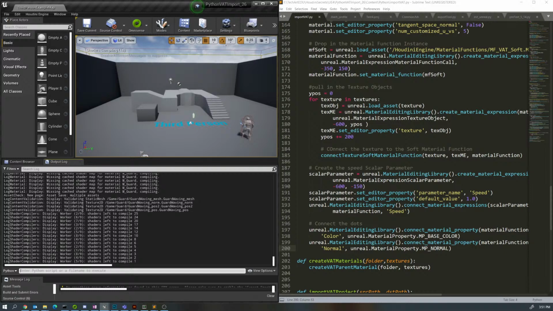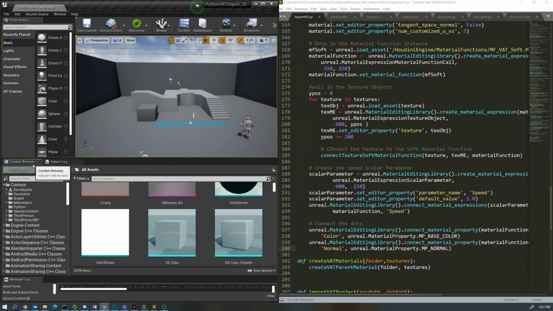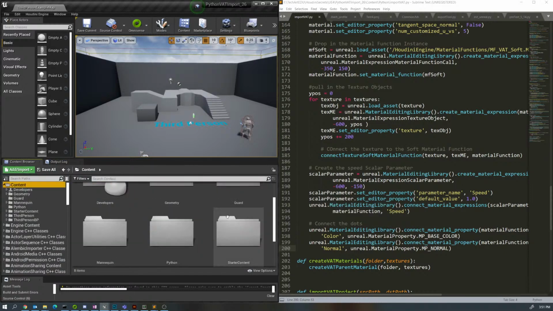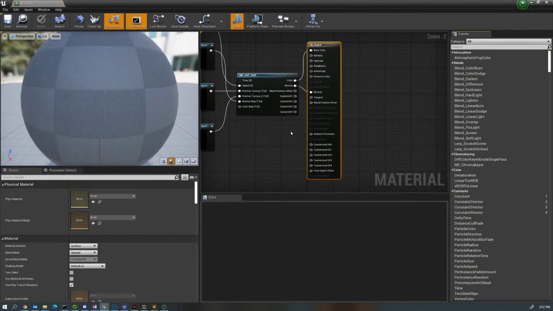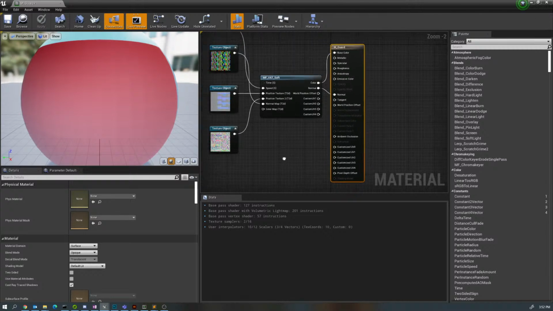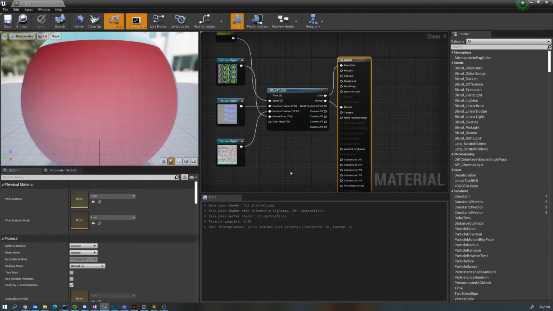Okay, it's compiling. It's not complaining. That's a good sign. It hooked up our color and our normal just fine. The only thing left to do is to hook up the world position offset to the world position offset, and then the custom UVs to the custom UVs.